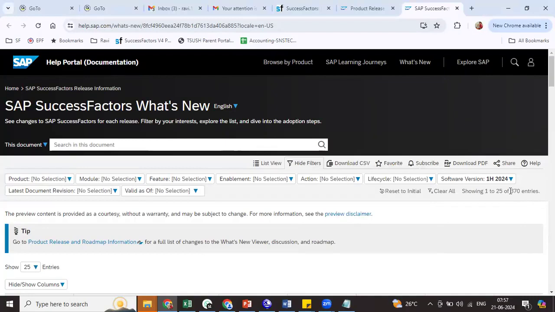Now there are around 370 entries. That means there are 370 release features which have come in 1H 2024. This is software version 1H 2024. 370 is for all the modules, not only for Employee Central. For each module, you'll have some release functionalities, totaling 370.